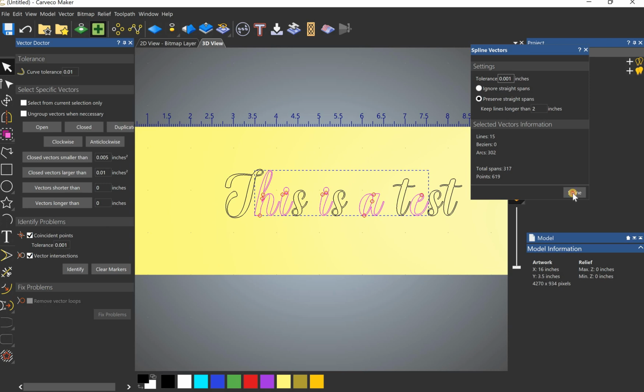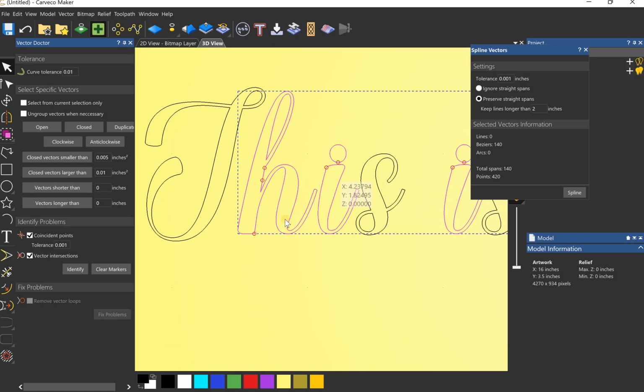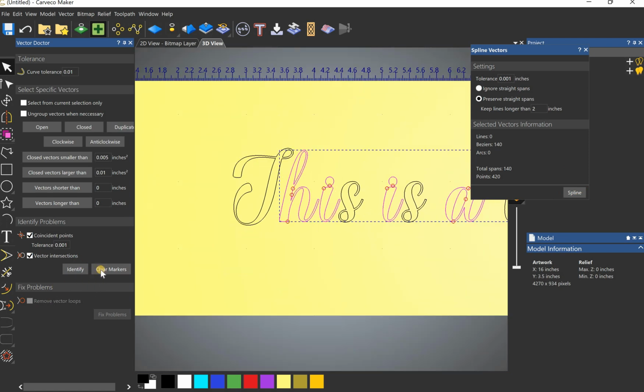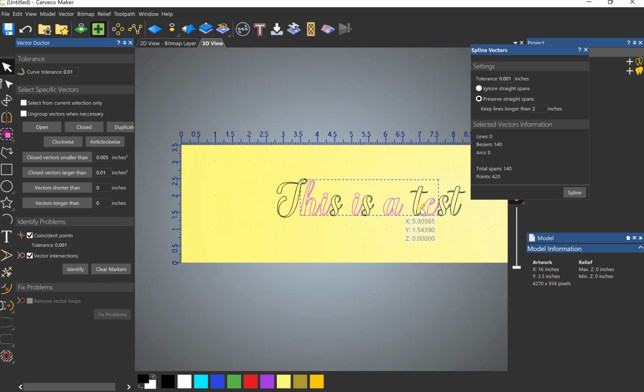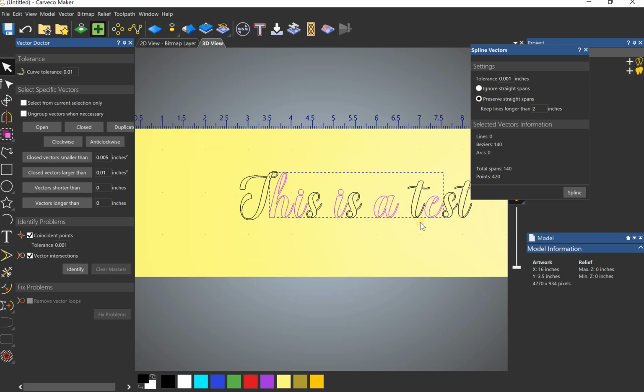Then we're going to click spline, and this just deletes unnecessary nodes, like in between straight lines, and from what I understand on curves, it makes them Bezier curves rather than an arc. I think arcs are going to have more nodes than a Bezier curve is going to. So now click the clear markers again in Vector Doctor and identify.